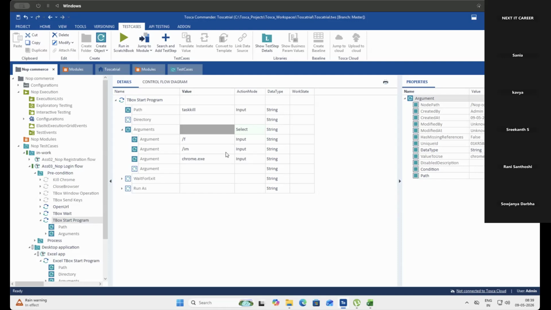Clear? What is the significance of slash f and slash im, Anusha? Slash f is nothing but force. We are applying force on the browser. IM means image command. For any other application, we just need to give the name with the extension? Yes, the commands are the same.